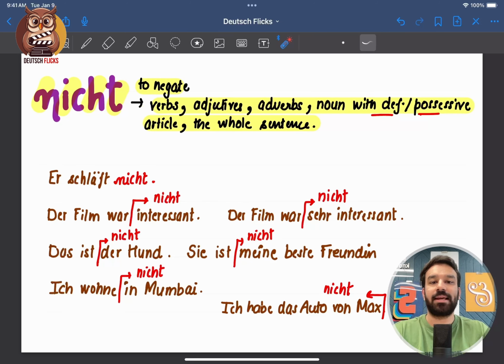Now you must be thinking we can also place nicht here. But the thing is, the position of nicht matters a lot in the sentence because it can also change the meaning. If I say ich habe nicht das Auto von Max, it means I do not have the car of Max, but I have the car of someone else. Now, if I do not have a car at all, then I will use nicht at the end of the sentence.